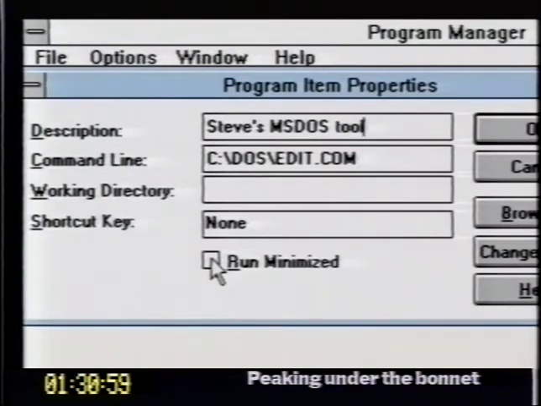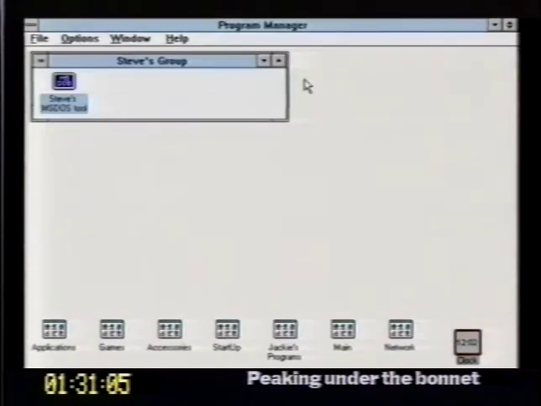That's a little icon on the desktop. As an icon on the desktop, yes. And now, what about this working directory? Well, let's say OK at this point, and then we'll come back to the working directory.